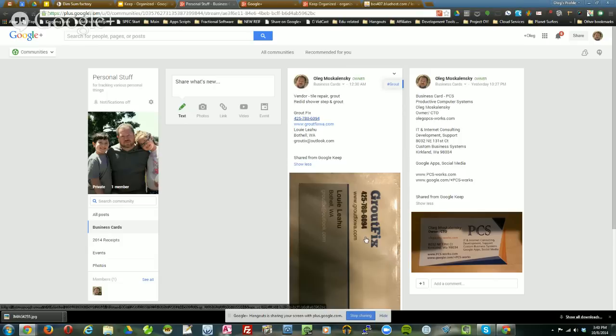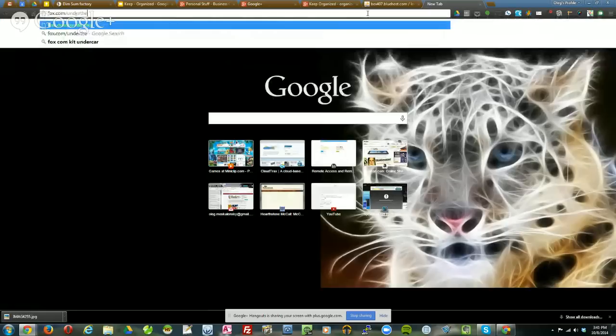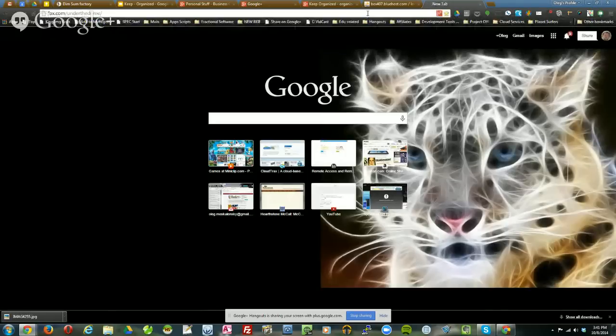One thing I also wanted to mention is that you can also share things to Keep from other apps. So, for example, you can go to a website, and let's see, let's go to, I don't know, fox.com/under the dome. It's not Fox. It's CBS, right? It's taking Revolution. Yeah. So let's see.